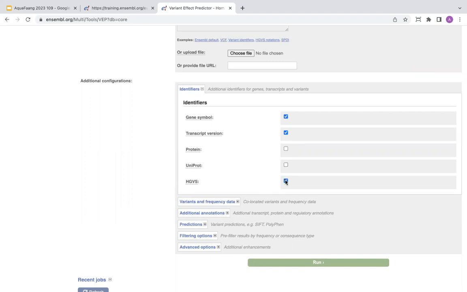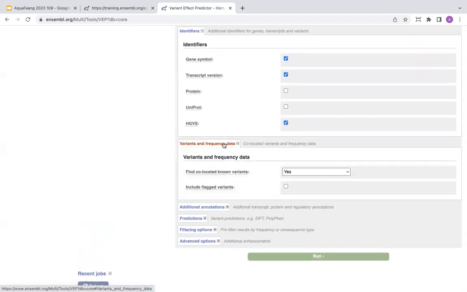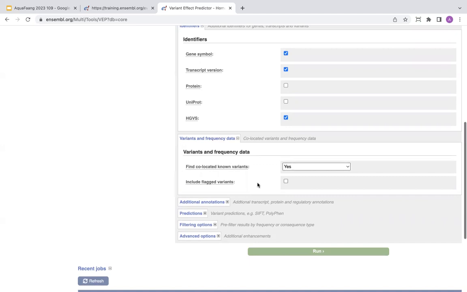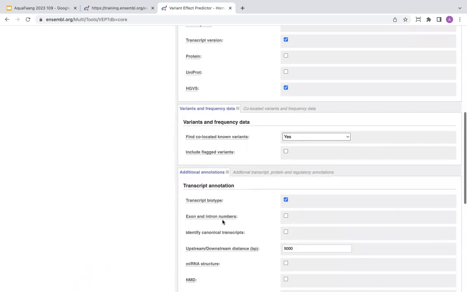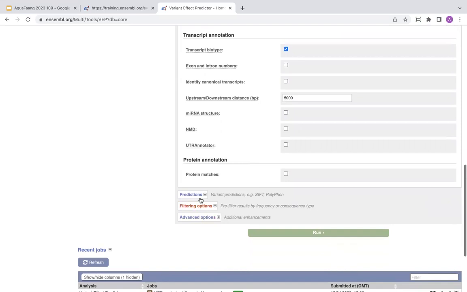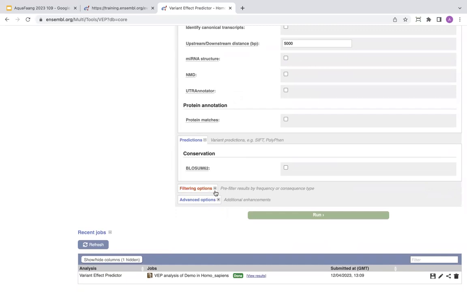It's also a really nice way to convert the format of your variants. We've provided the variants in the VCF format, and now our output is also going to give us the HGVS format for those variants. The next thing is variants and frequency data. By default, VEP is going to tell you whether your variants are already known. We can have some additional annotations for your transcripts, proteins, or regulatory annotations if available. And then we also have some conservation predictions over here, and some filtering options.